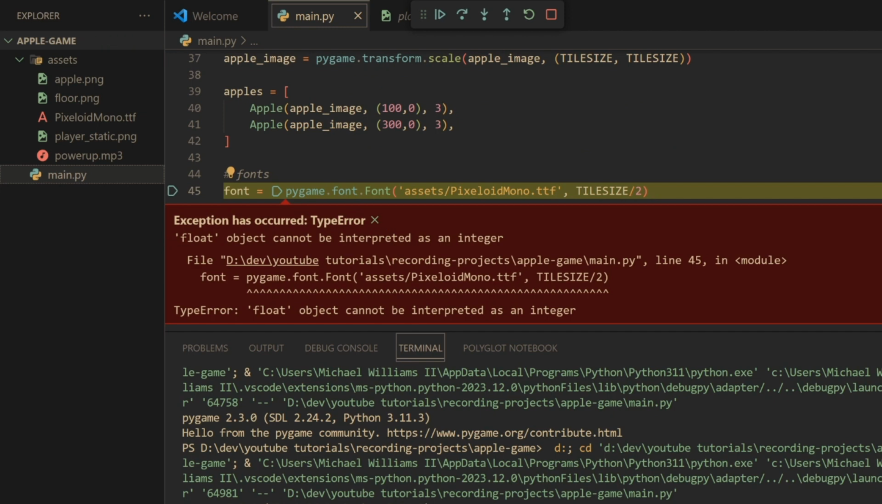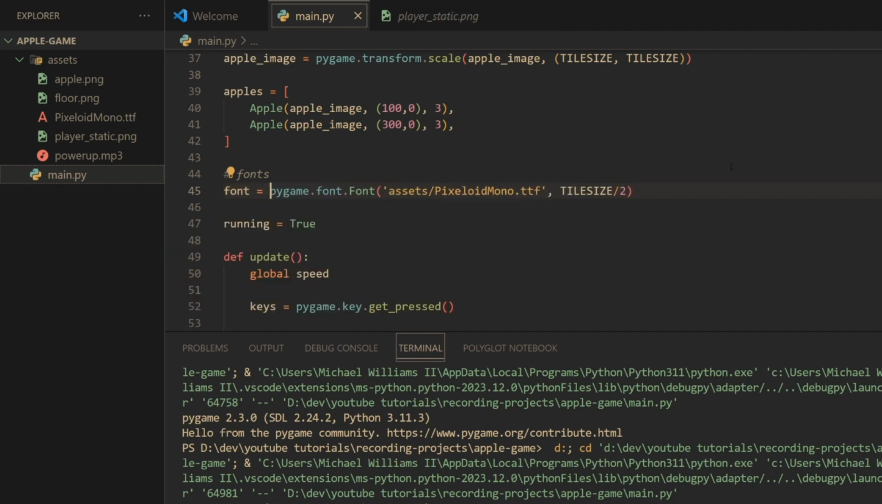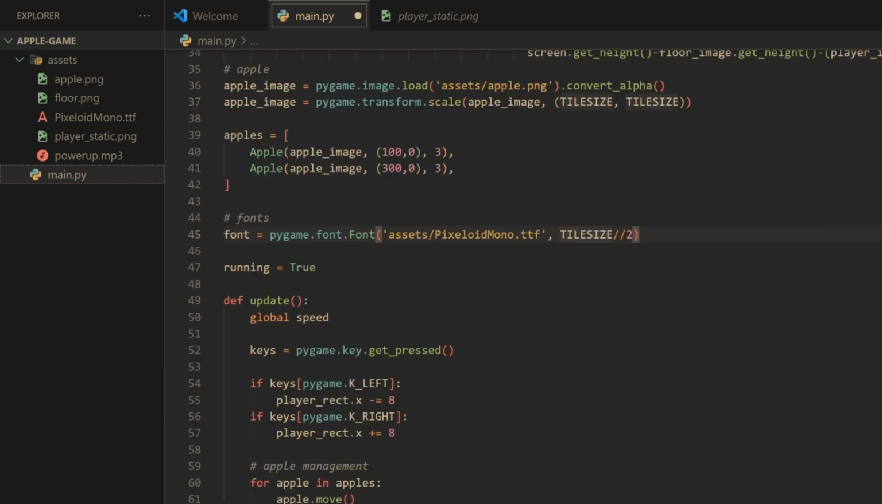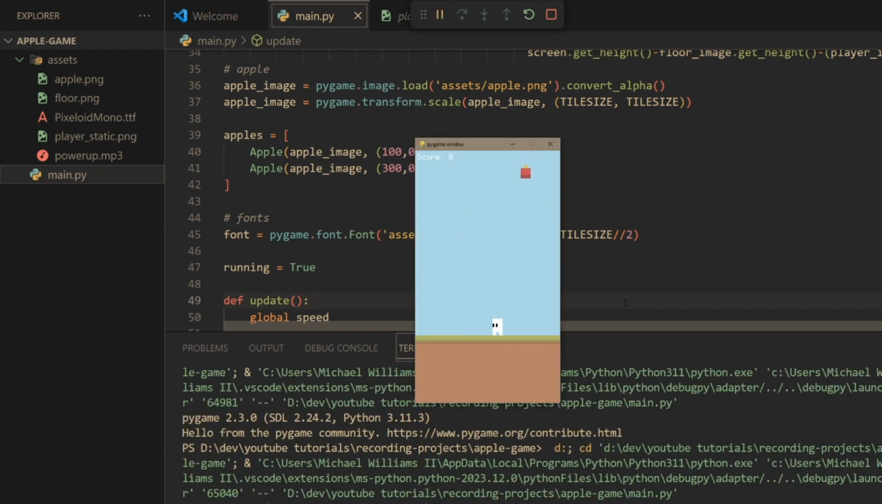Whoops. Float object cannot be interpreted. Oh yeah. Instead of doing tile size divided by 2, we have to actually floor divide by 2. This is because pygame.font.Font only takes integer values for sizes, and the tile size divided by 2 returned a float. If you do floor divide, it will just truncate it down, which means that it'll just always round it down to the nearest integer. So that's pretty useful stuff. Now if we run it, you'll see that we have a score, although it's doing nothing right now. And the reason is because we haven't connected it to anything. So let's go ahead and make this score actually useful.